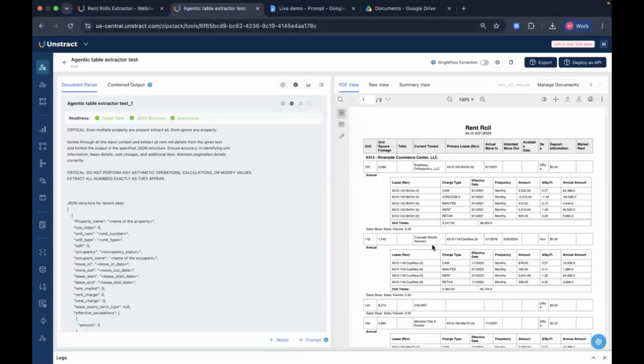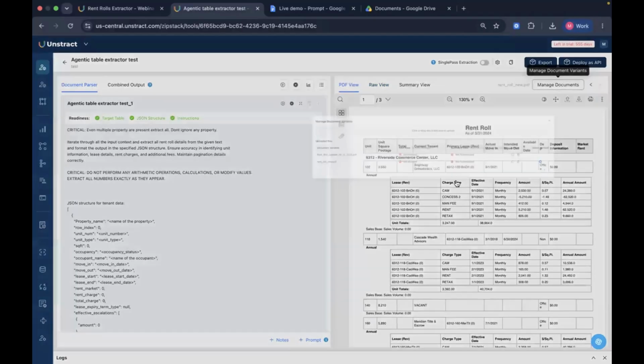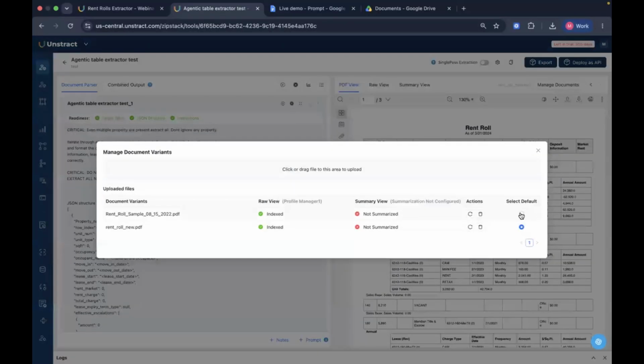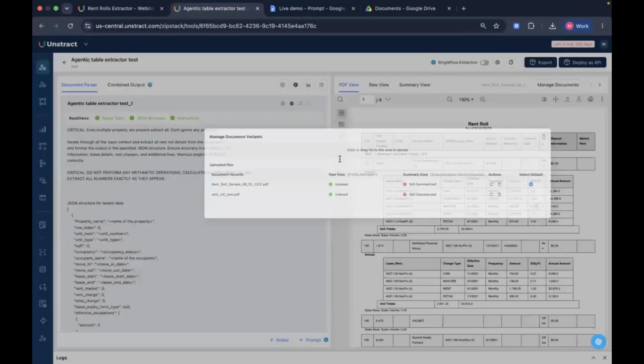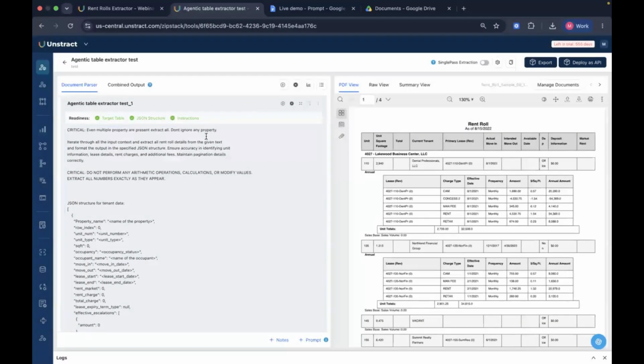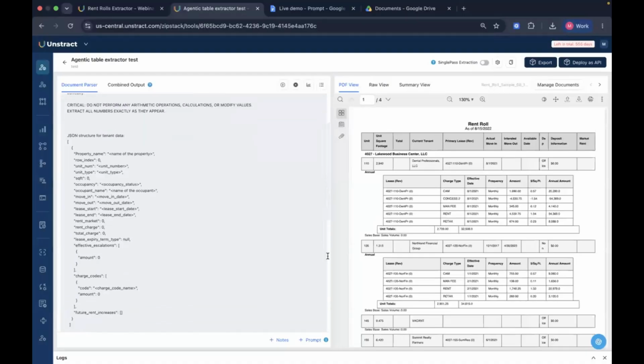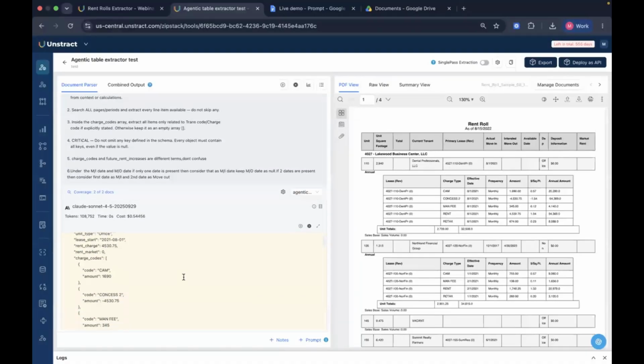So this is again another rent roll, and this is a raw view that we have. So this is another rent roll with a different structure. You can see that I've actually uploaded two different documents in this particular case. So there is again the readiness checklist. We have the prompt over here, and this is basically how the output looks.